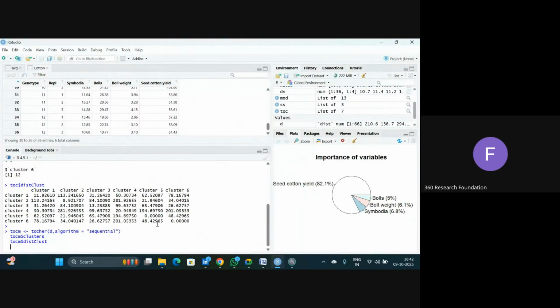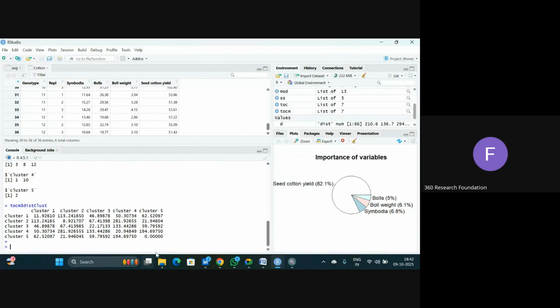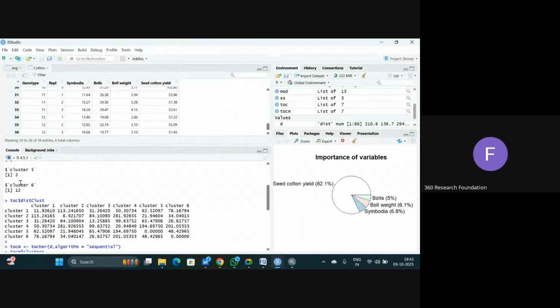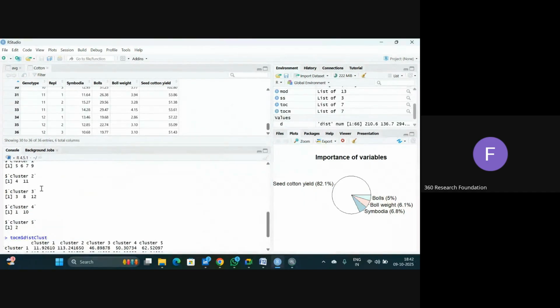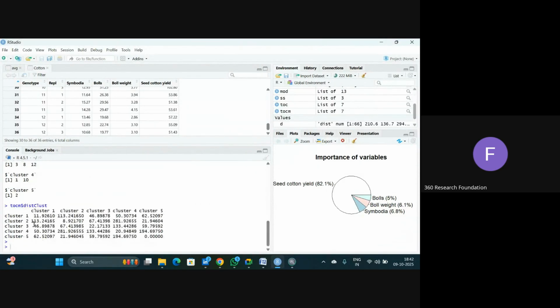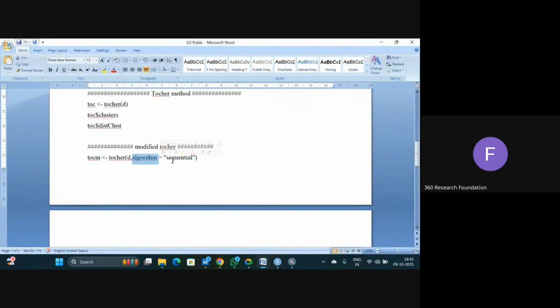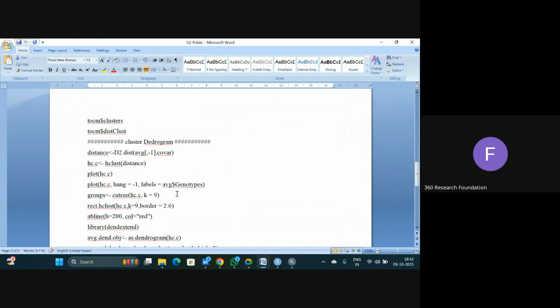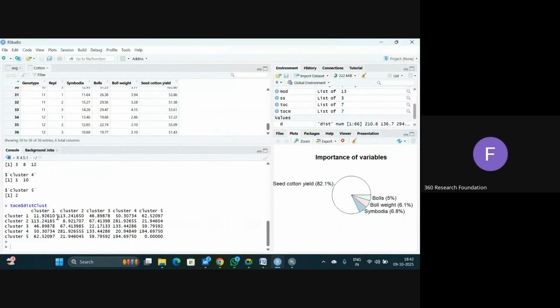We'll see whether any change is there or not. So in Tocher's method, we got six clusters, and in modified Tocher's method, we got 5 clusters. The difference in both the models is just this added algorithm. So up to this, the cluster pattern and cluster distance. Then we'll proceed towards the dendrogram.